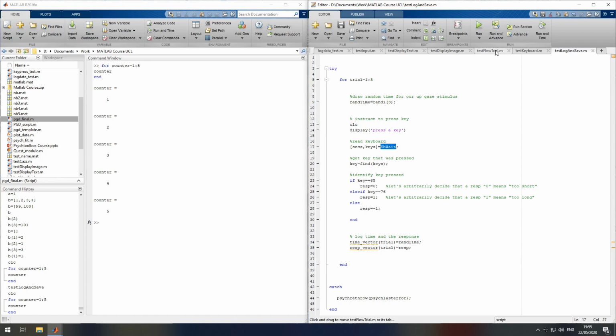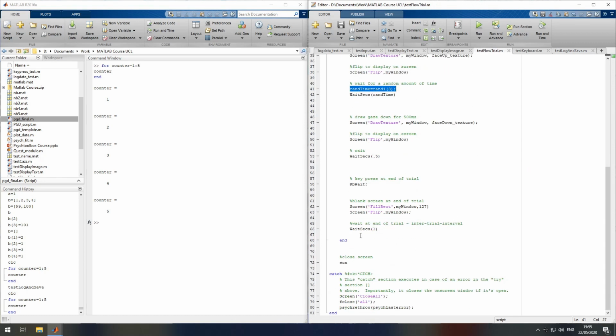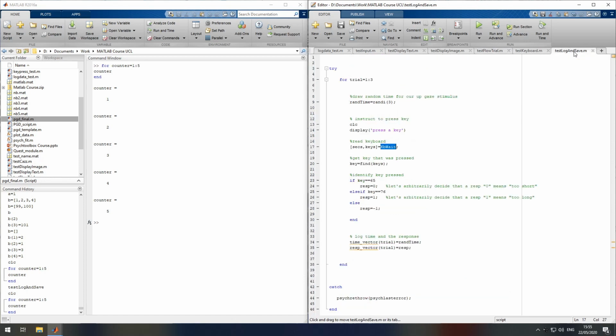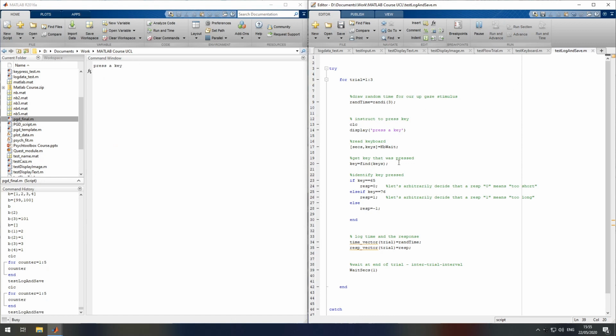So we do something similar in here, where at the end we had the trial interval. I'm just going to include this, so we just have a little break. This is over here, and I'm just going to add this here. So wait at end of trial, intertrial interval, and it's a 1 second delay. So I'm going to save this and run.